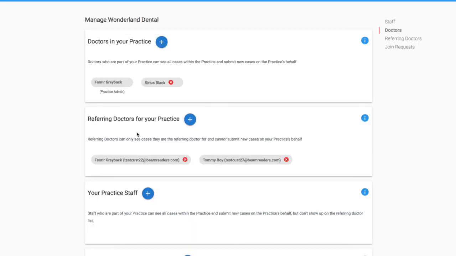Referring doctors. You may be taking scans for other people in your community. You don't necessarily want them to see all of the other cases for your practice. You may be an imaging center where this is your business and you have only external customers using your services. So that's where referring doctors come in. A referring doctor only has visibility to their cases if they are selected as a referring doctor in that case creation process. And they cannot submit new cases on your practice's behalf. You're insulated from having erroneous charges and also, again, from the proper visibility and security.